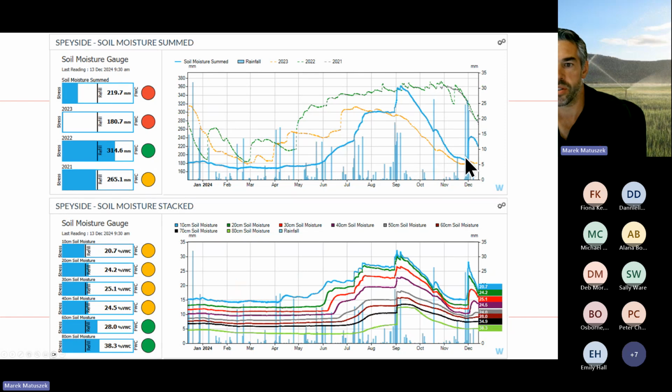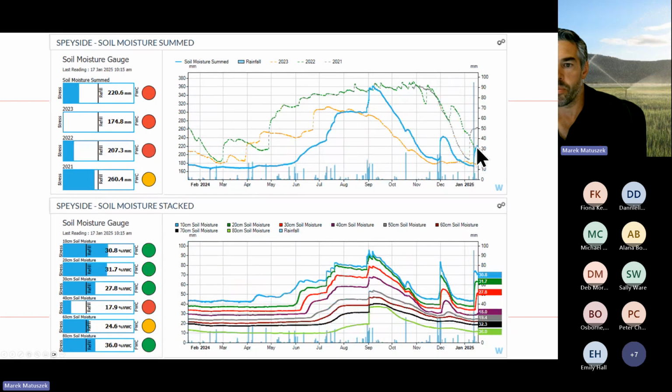And if we come across the Speyside, which is closer to the Midlands Highway, they got that rain too, which has propped things up compared to where things were last year. So it would be interesting to see whether this rainfall through the Fingal Valley will be used by the pasture, or if it's just going to start to contribute to winter refill.